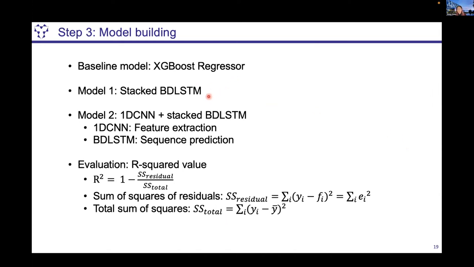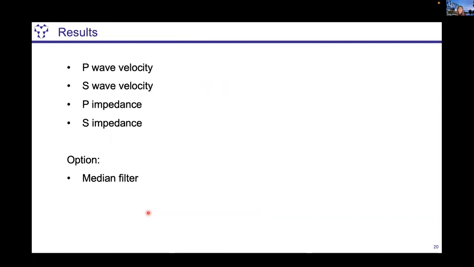Okay, so for the model building, we have the baseline model set as the extreme gradient boosting regressor. Model number one is the stacked bidirectional long short-term memory only, and model two combines the 1D convolutional neural network plus the stacked bidirectional long short-term memory. For the evaluation metric, we choose the R square value, which is one minus the sum of squares of residuals on top, divided by the total sum of squares. Next, I will describe the results, the predictions of P wave velocity, S wave velocity, P impedance, and S impedance.